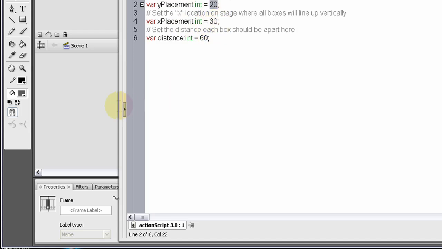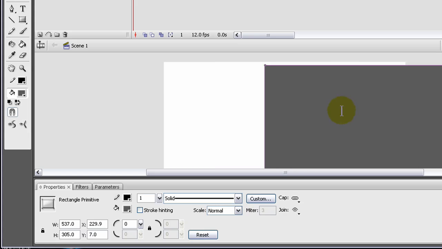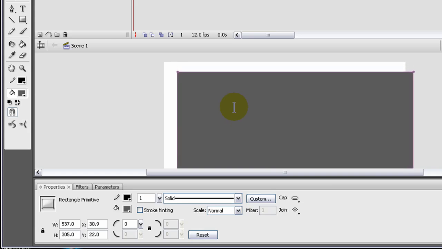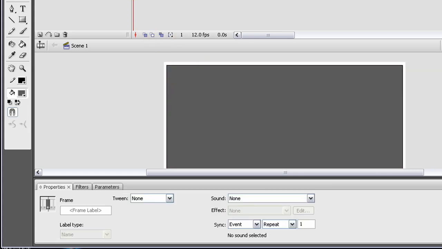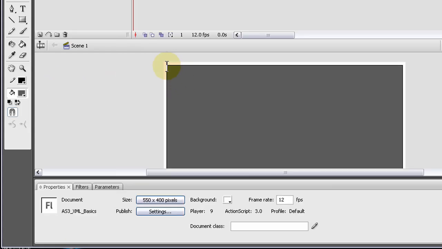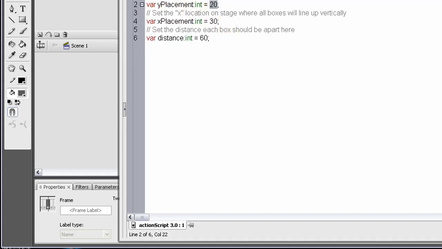The X placement is similar. That just determines where on this X plane the file will live, and that's set to 30, so it'll be right about there. So 20 and 30. That's about where the first box will live. When it comes in dynamically, its top corner will be right there. Now, the third line is the distance each box should be apart, referencing each box from this top corner, if that makes sense. Each box is going to be referenced from its top left corner. Okay, now let's put in the next little bit of code.